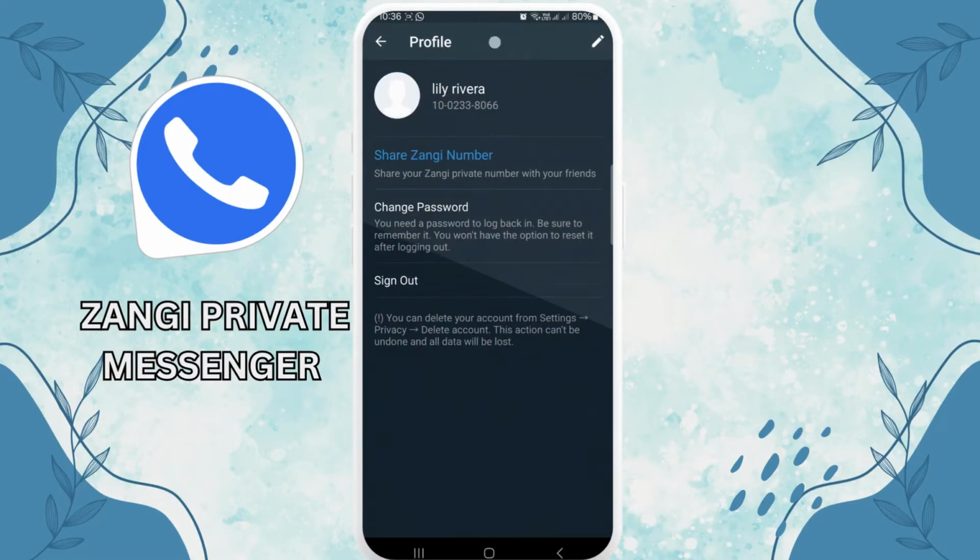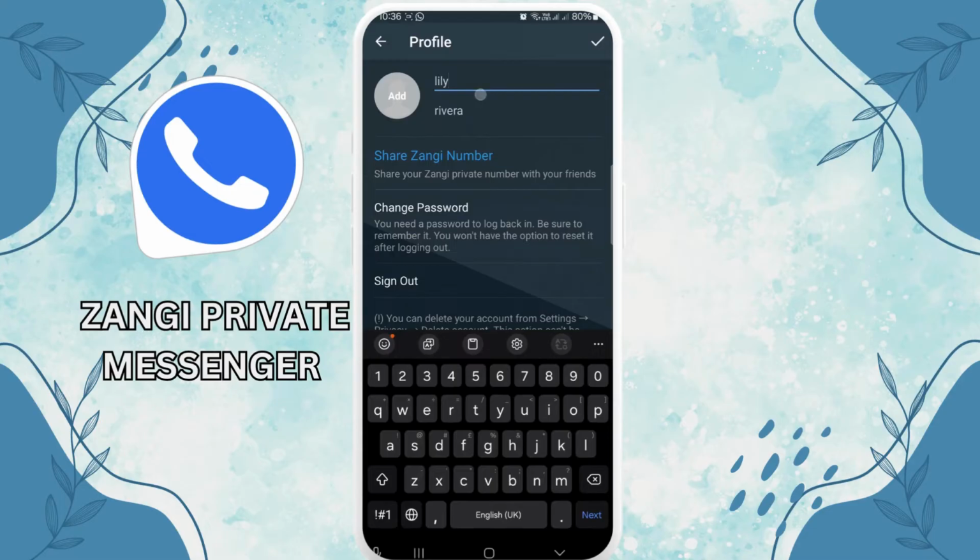There you can see the option of your profile. Tap on it. Here you can see the option of my name is Lily Rivera and this is my number of Zangi. Here you can see the option of pin on your top right corner. Tap on it. I want it all in caps, so I've written it in caps.